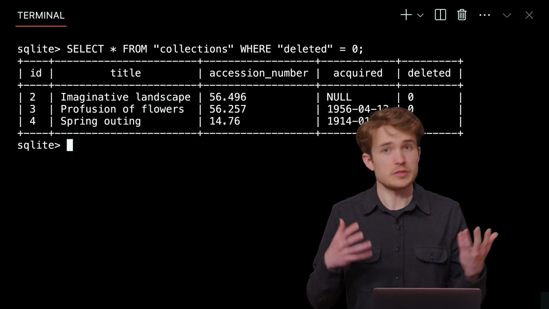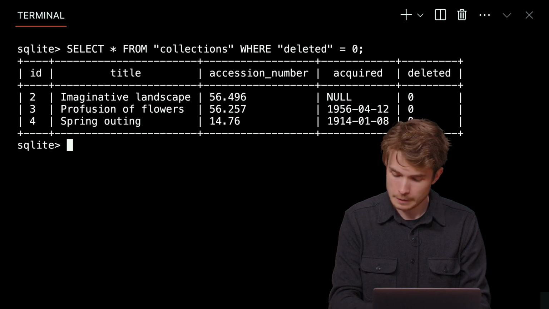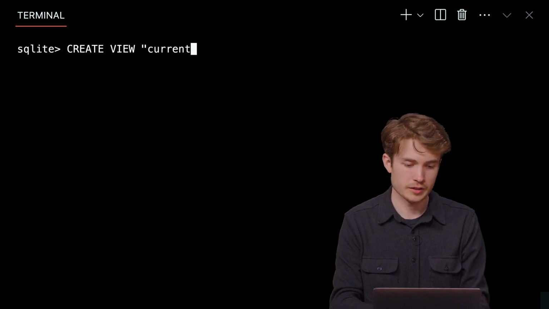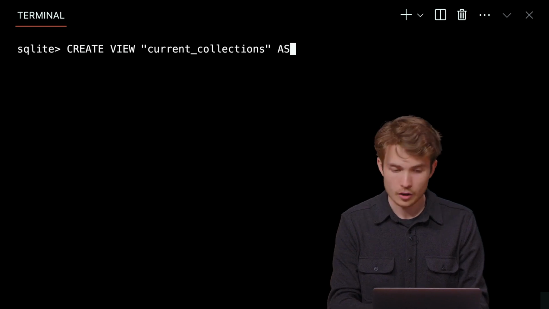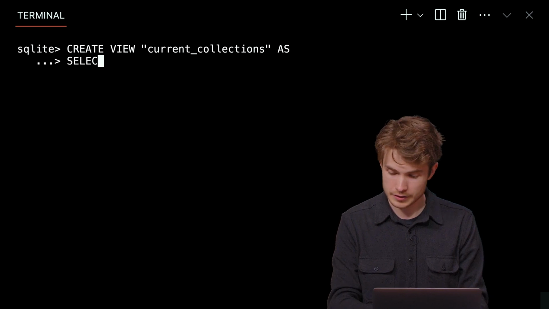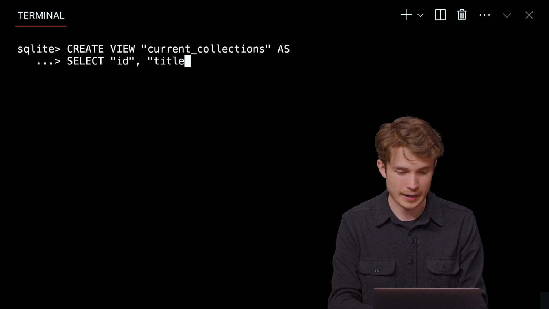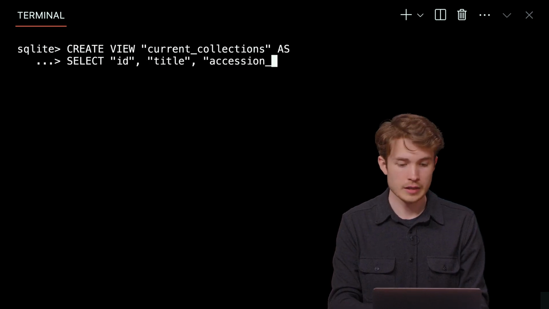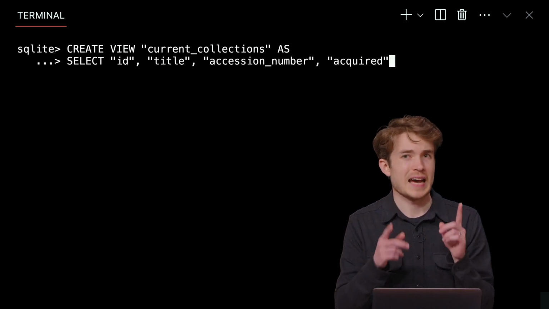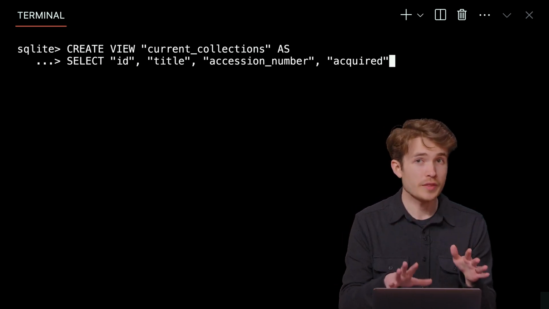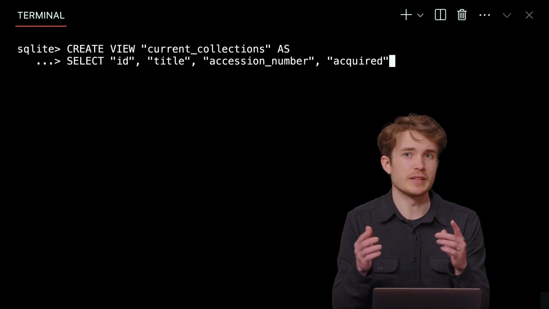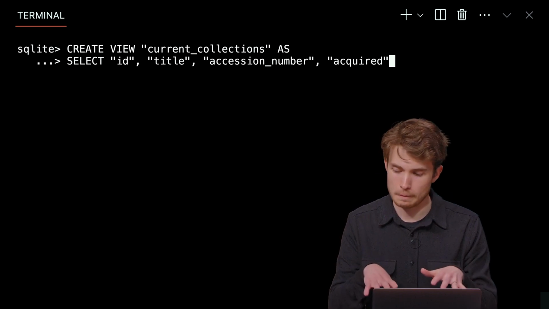But I want to turn this into a view, which I could. I could say maybe create a view called current collections, and then I'll make this the following query: as select ID, title, accession number, and acquired, but now I'll actually omit that deleted column. I don't want this column to show up in my current collections. I only want it to be in the underlying table.